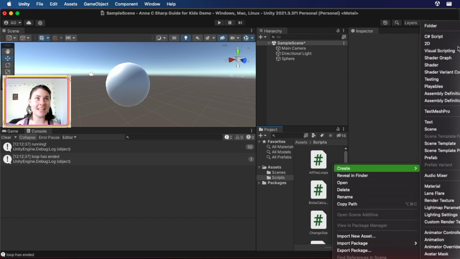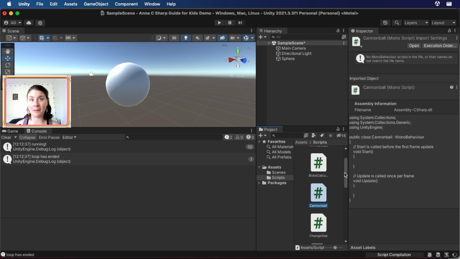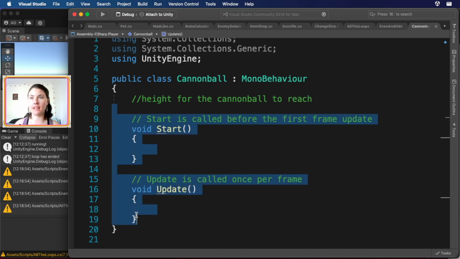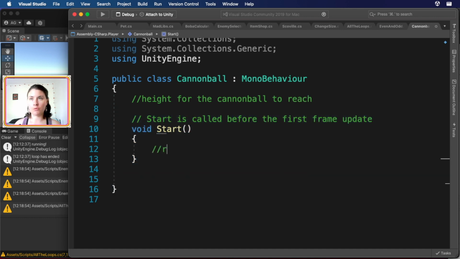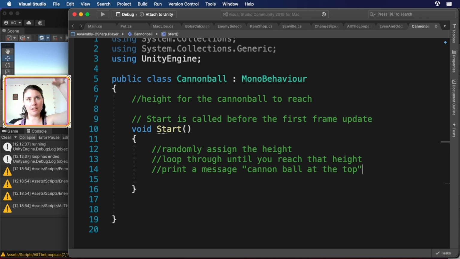So I'm going to get you set up for that, and then I'm going to ask you to solve it on your own. I'm just going to right click and create a C# script and call it Cannonball, and then open it up. You're going to want some sort of variable for the height for the cannonball to reach, and a loop, probably in Start, to randomly assign the height and then loop through until you reach that height. And then maybe print a message that says the cannonball is at the top, like it reached the height of its trajectory.